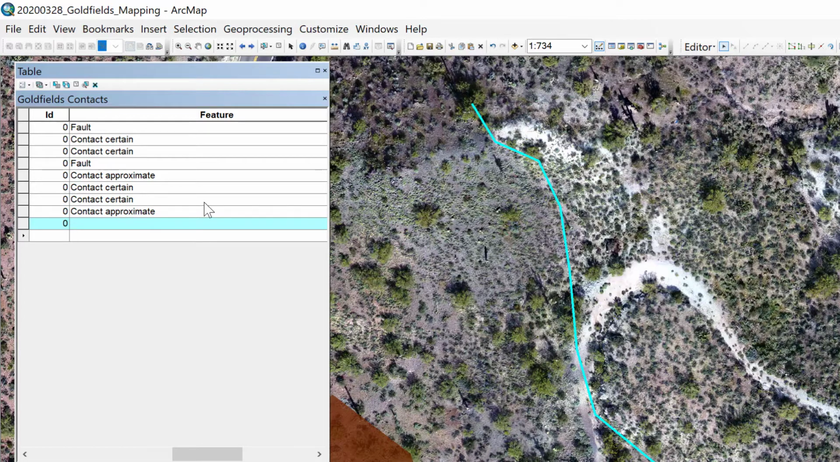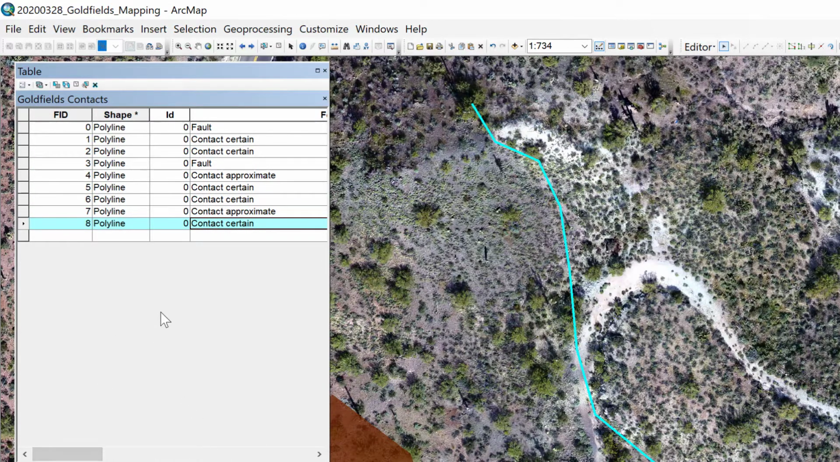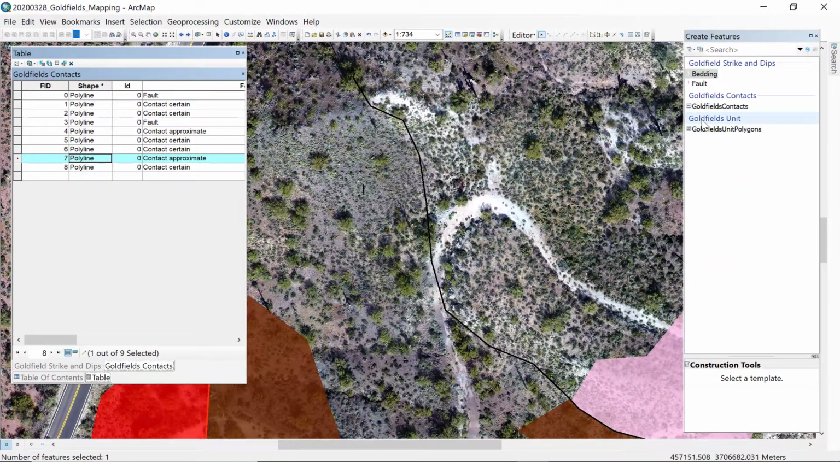Because the line types depend on this being consistent. So this to me looks like a certain contact. So if I copy this one, I can just paste it down there, and I know it'll be drawn with the right symbology. So for example, if I click another one, you see it's a solid line. So that's good.